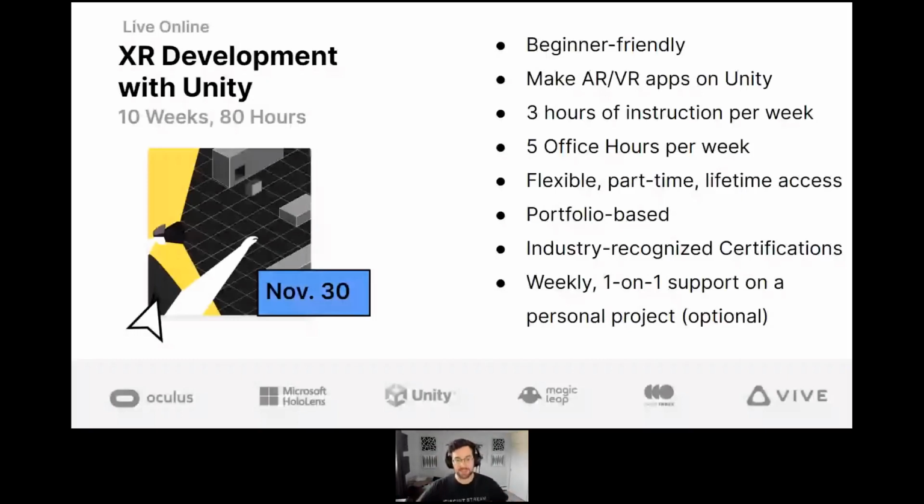But if you're interested in building VR and AR projects as a developer, learning C# coding and scripting in Unity, this is the course to check out, to look into. November 30th is when this one launches. Classes are Tuesdays and Thursdays, if I'm not mistaken.